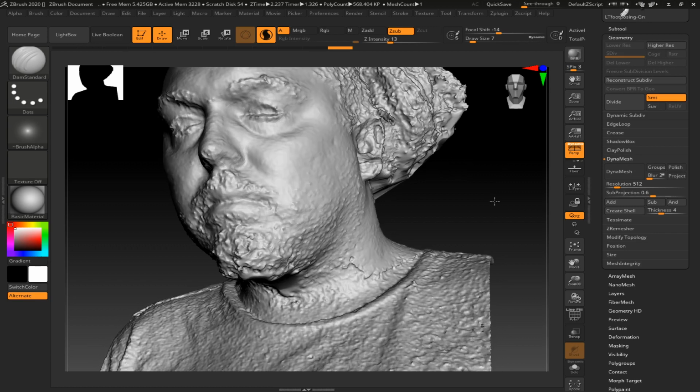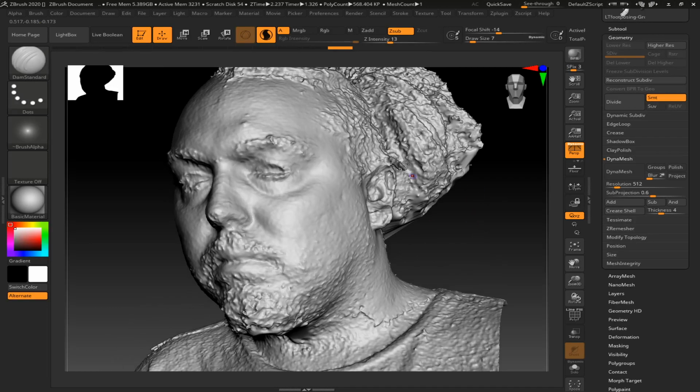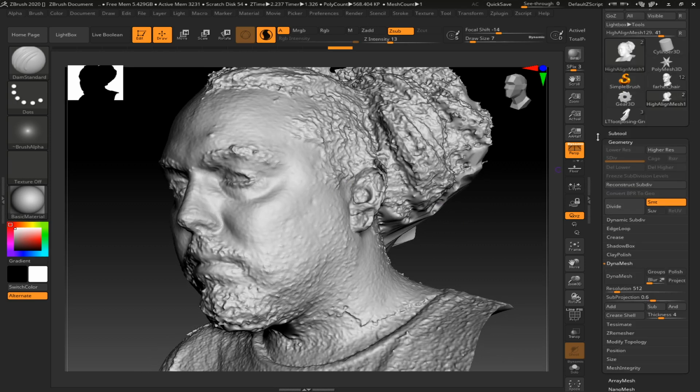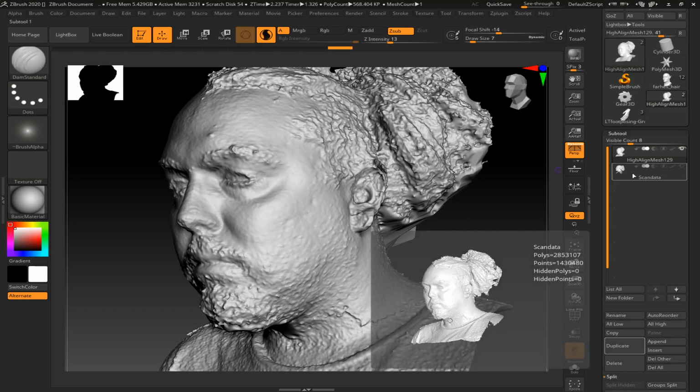Turn off Dynamesh, and you're probably wondering, well, what the heck are you talking about? Which one is it? 512, 1024? I don't know how fast your computer is or how long you're willing to wait. And you're going to capture all this detail back anyway from the original scanned object.